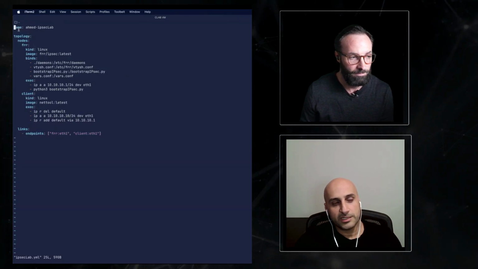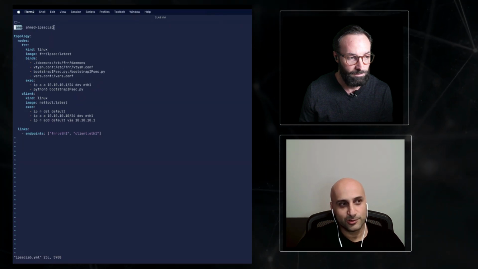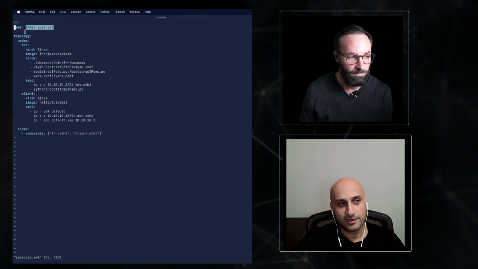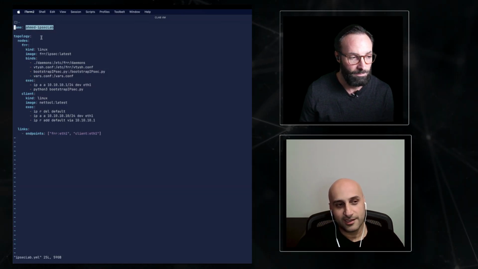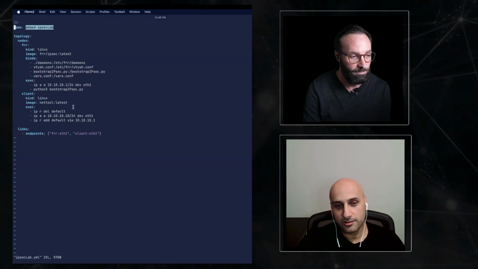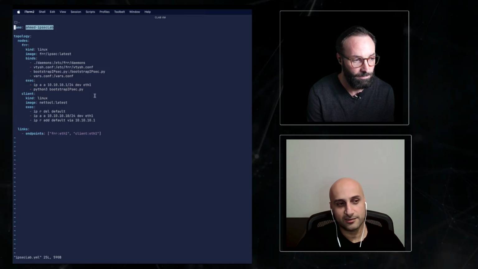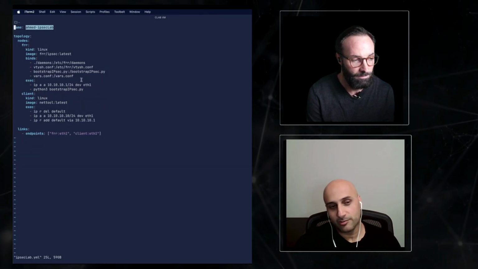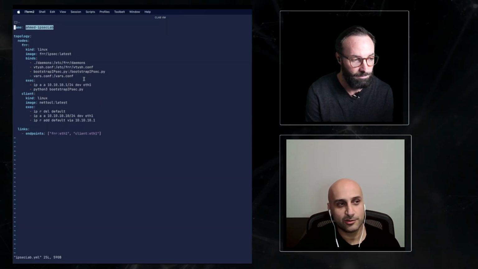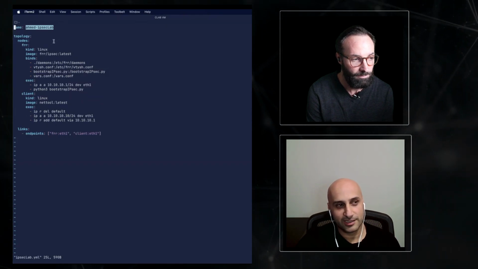At the top, you just need to put the name of your lab, and it needs to be unique, because Containerlab uses the name of the lab to create the container. In our case, we're using Docker runtime to run these containers. And Docker essentially doesn't allow you to have two containers with the same name. So Containerlab will create the name of the container based on this. So again, it needs to be unique, right?